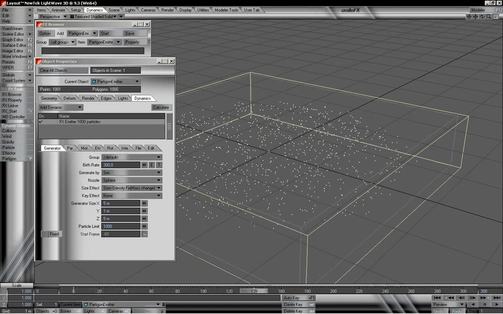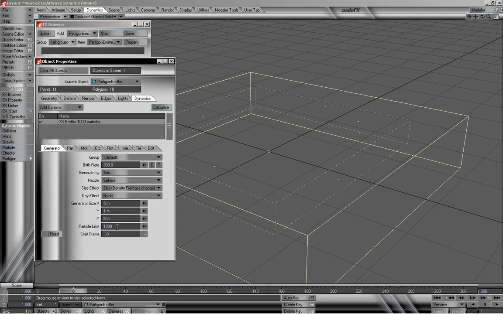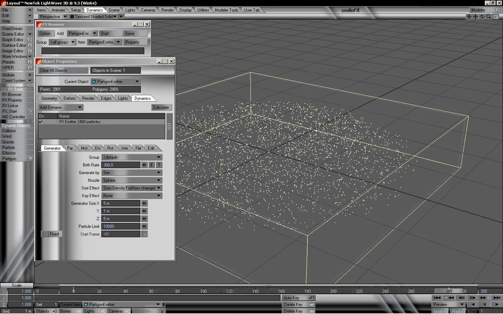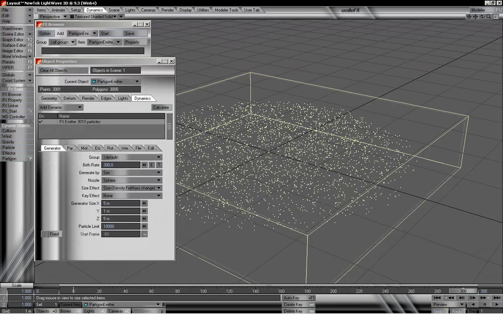We're going to scrub through our animation, and now we can see once we get a little bit past frame 100, we no longer see particles being generated in our scene. And that's because our particle limit is set to 1000. So once we reach those 1000 particles, it's not going to create any more. I'm going to add another 0 to increase our particle limit to 10,000. And now if we scrub through, we will see that our particles will be created throughout the lifetime of our animation up until we reach the 10,000 particle limit.